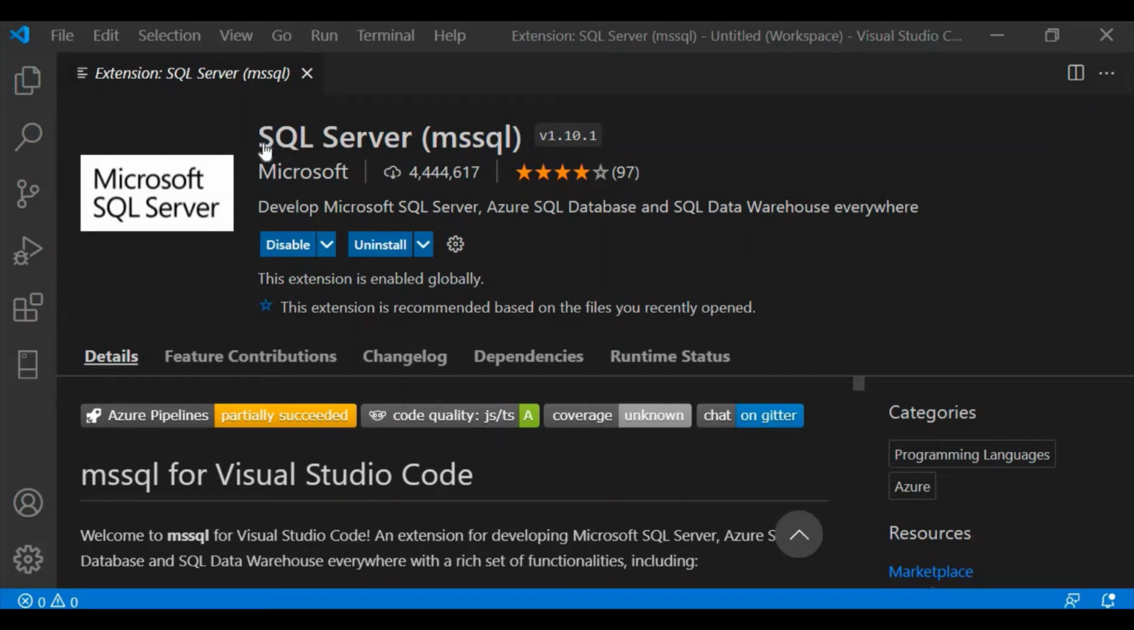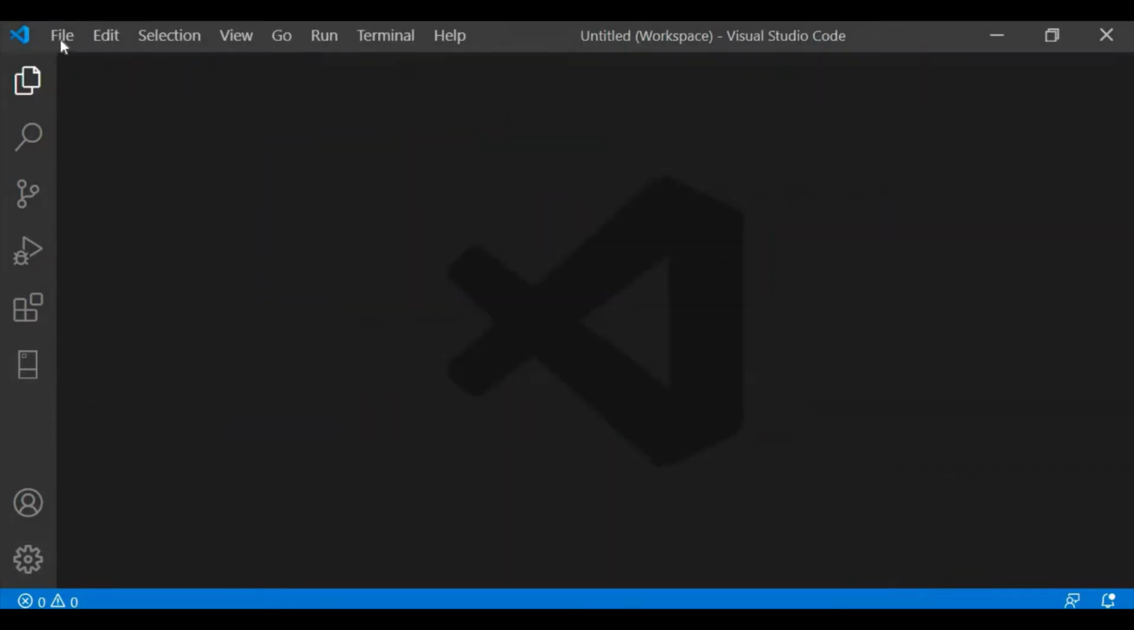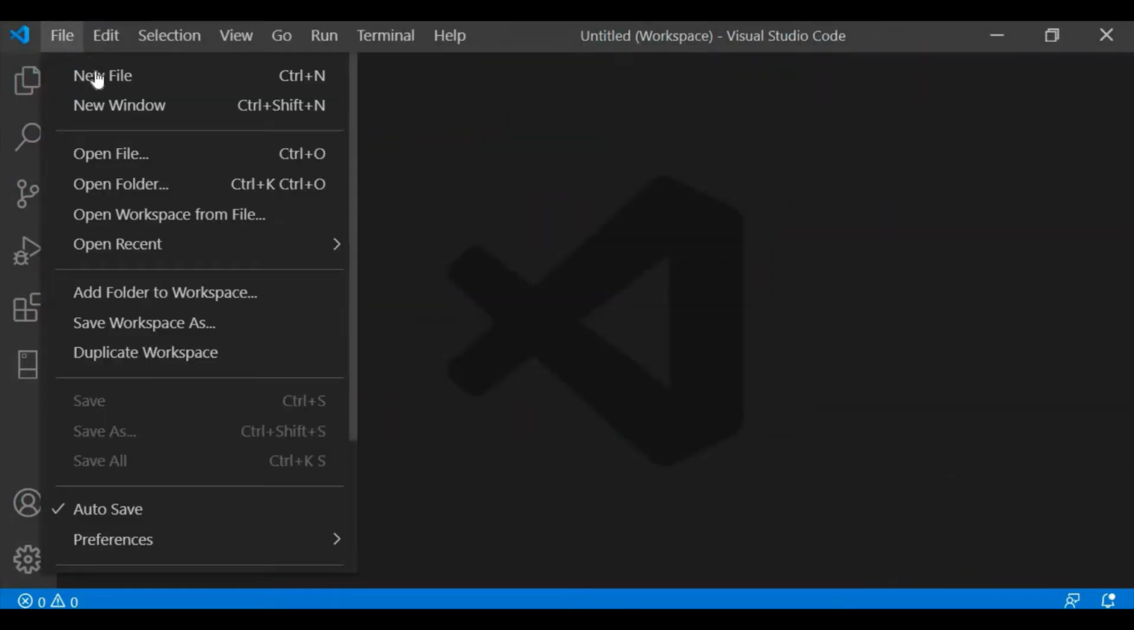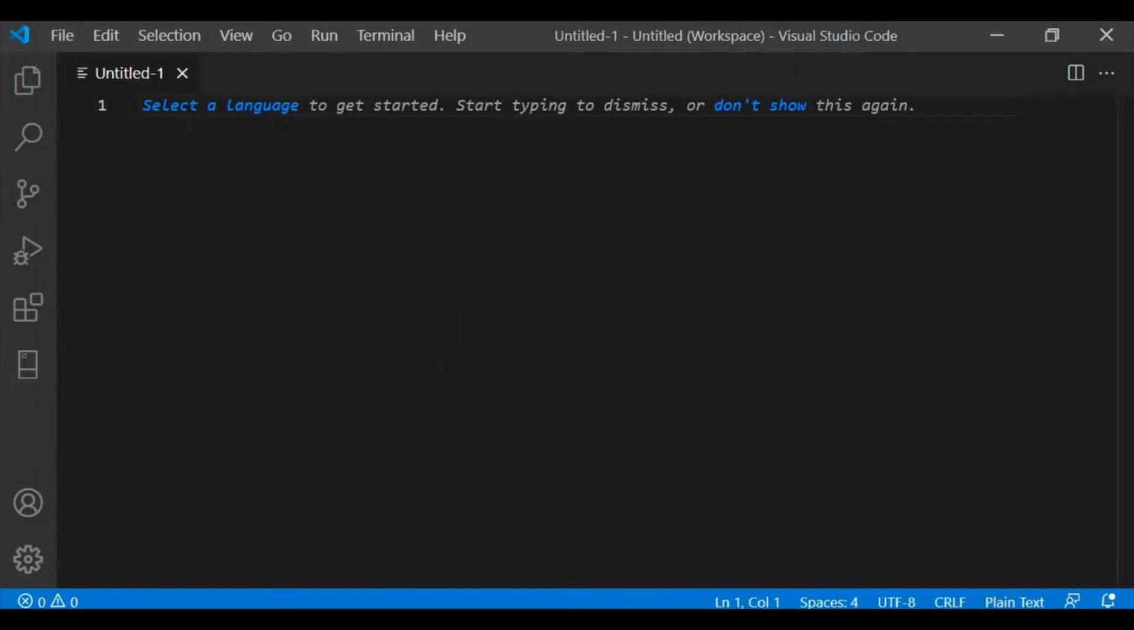Alright, so after you install the SQL Server extension in Visual Studio Code, the next thing we can do is simply create a new file where we can write our commands. So I'm going to close this and go to File, New. Now it is saying that we should select a language to get started.